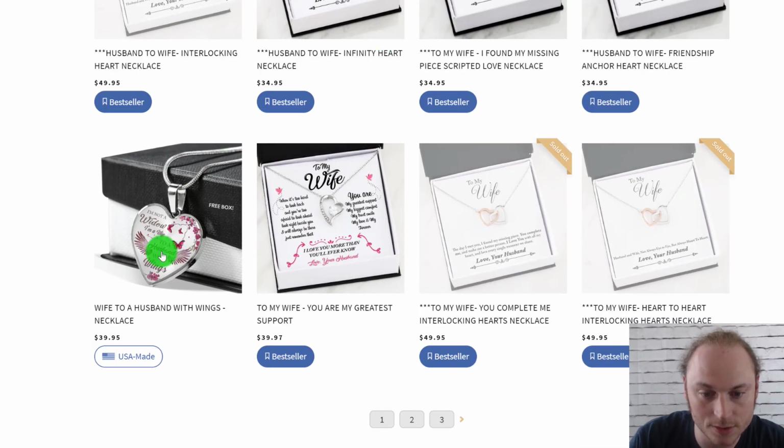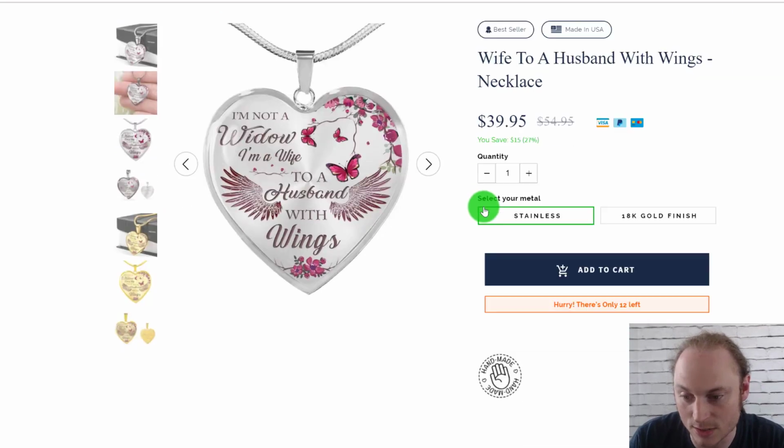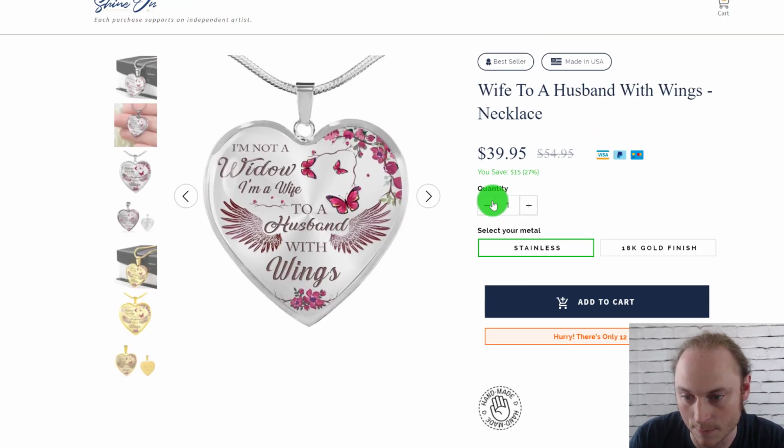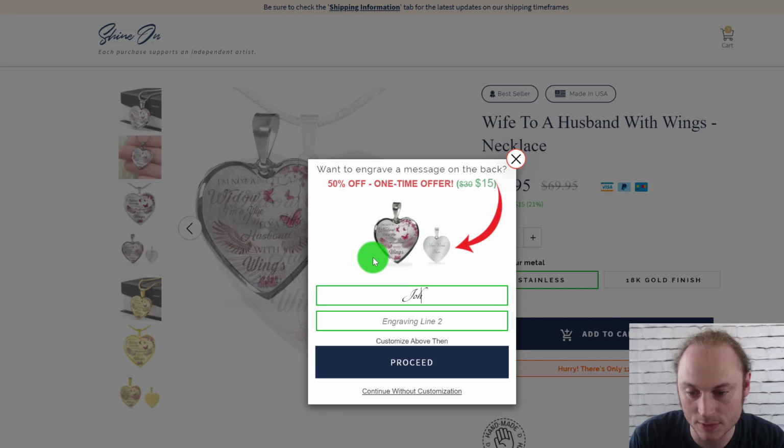They also do standard print on demand. So you can see this here. Someone made a design and actually put it on a heart pendant. Plus, what's really neat is you can engrave the back of this. So if I click add to cart, it comes up and asks me what I want to engrave on the back. And this is a memorial one, so you could put John Smith and then his lifespan.